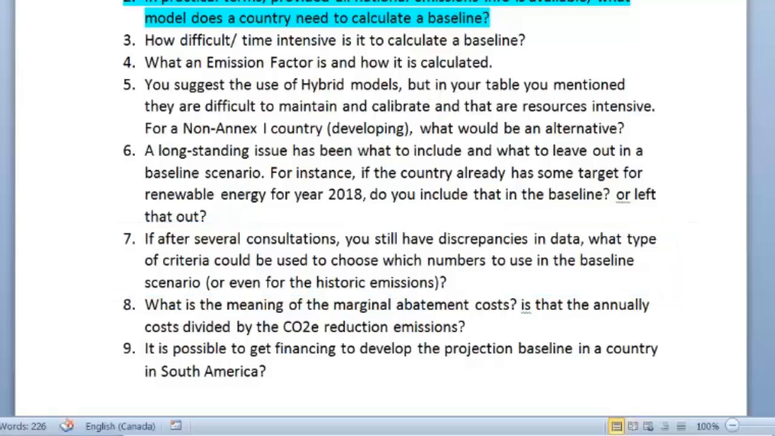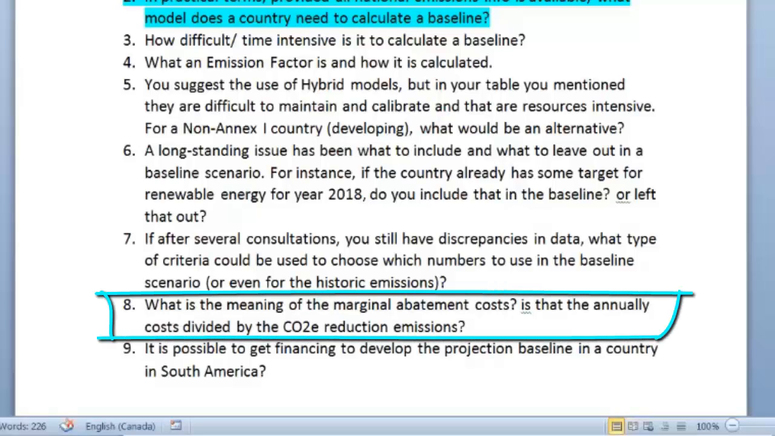Great. Let's jump to question 8. What's the meaning of the marginal abatement costs? Is that the annual costs divided by the CO2 reduction emissions?